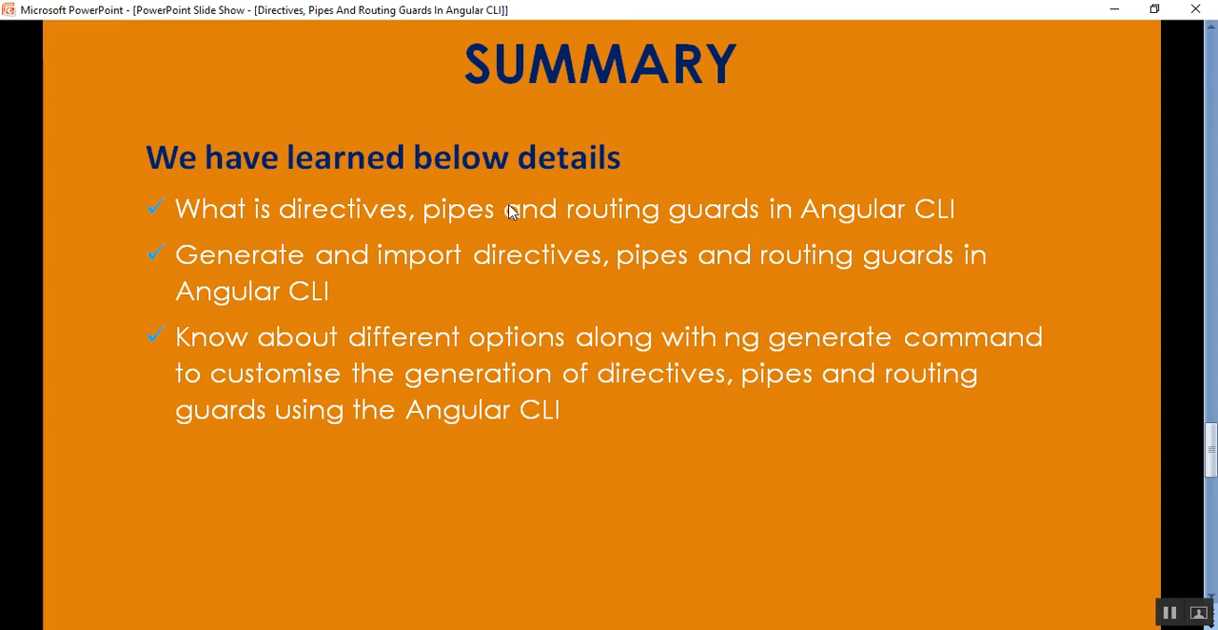So in this video, we described what directives, pipes and routing guards are in Angular CLI, how to generate and import directives, pipes and routing guards in Angular CLI, and if we face any error during generation of directives and pipes, we use the --skip-import option, and how to register inside the module file to use that directive or pipe across the Angular CLI project, and what the different options along with the ng generate command are to customize the generation of directives, pipes and routing guards using the Angular CLI. So that's it for today guys. Thank you for listening. Have a great day.